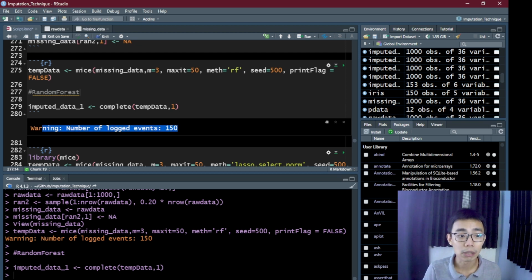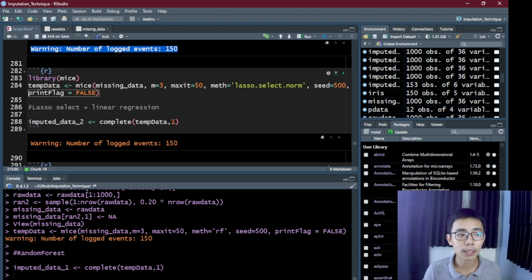So there's number of logger events 150, because in mice there will actually be some output that I actually suppress with the print flag. But just don't get too surprised. Don't get too worried if this happens. And the next one, I'm going to run something different.